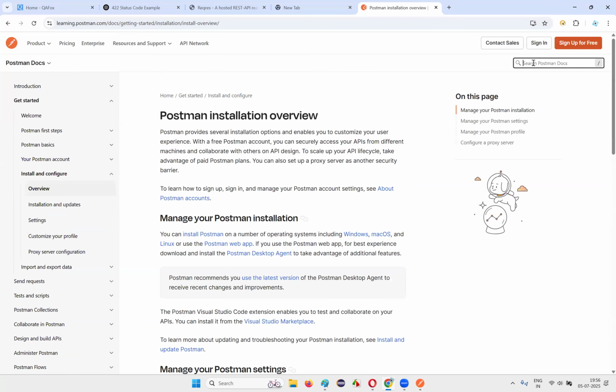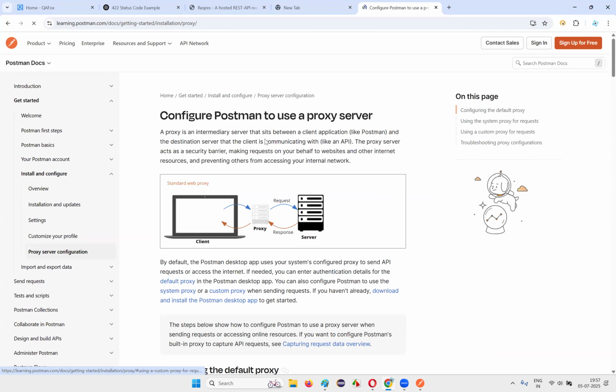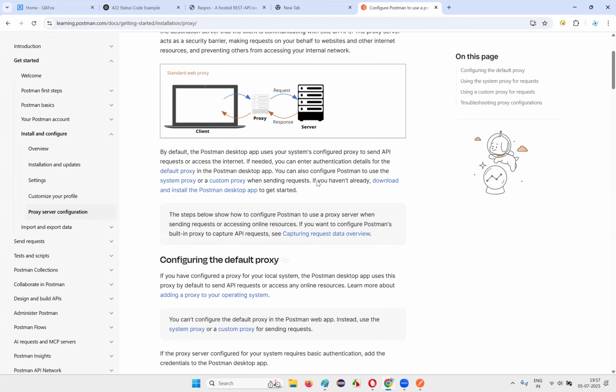Or you can simply search here. If you don't know how to browse through this documentation to find the required information, you can type your question here and it will come. For example, I want to find out about proxy. Configure Postman to use a proxy server. Select this and you get the information. Via the proxy only, your request will go to the server. You see how nicely they have presented the information.